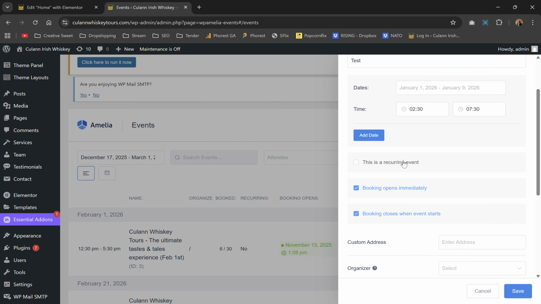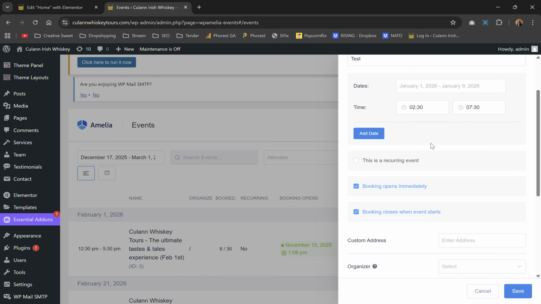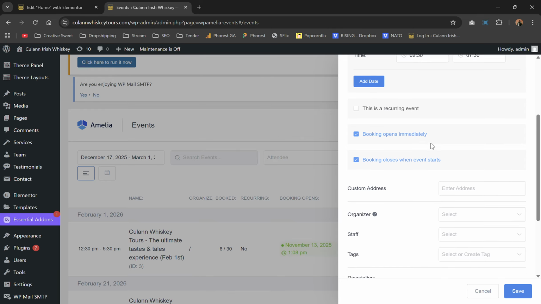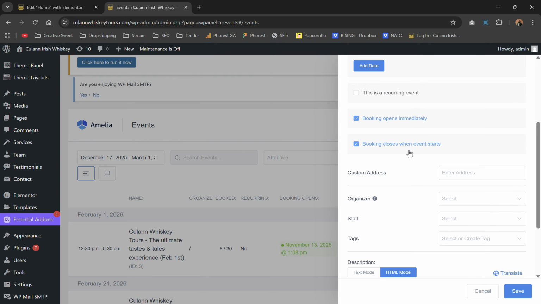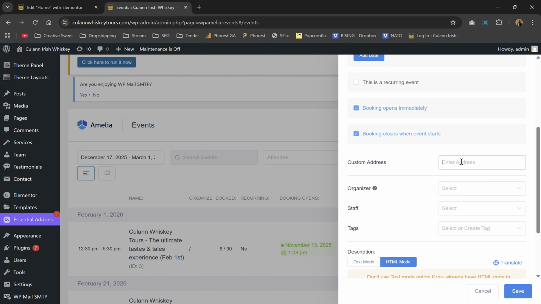So this is a recurring event. You can do that, Thomas, but I'd say you want to be a bit more specific in your date picking, certainly at the start, so something we can look at in future. Booking closes when event starts. Fact. Custom email address. No, it's fine.